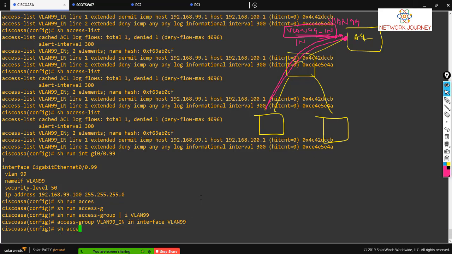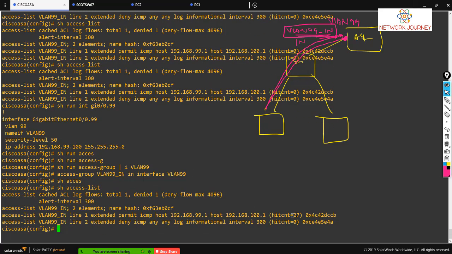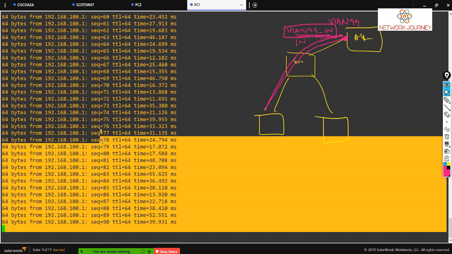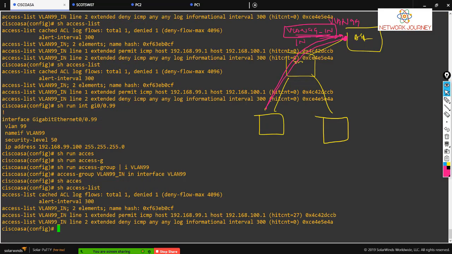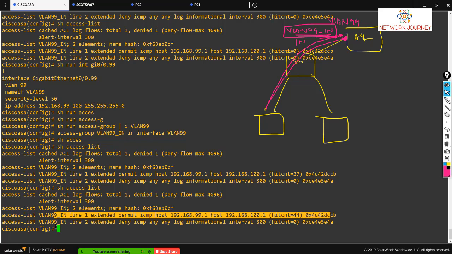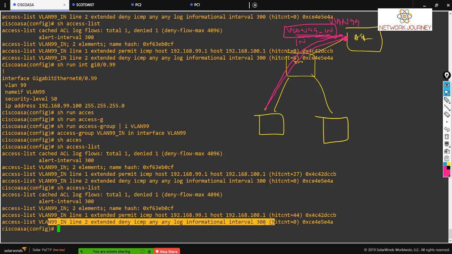Now let's do show access-list. And you can see the hit count is hitting on the permit statement. So that's how we troubleshoot. And also my PC started working. Okay. So the more packets hit this permit statement, it's going to get incremented by one for every packet. So every individual packet is incrementing it by one. Okay. And there is no packet on the hit count as of now.